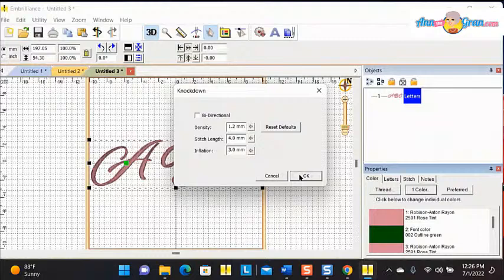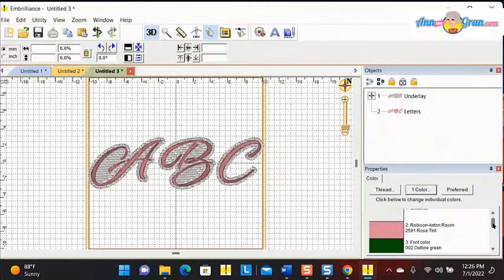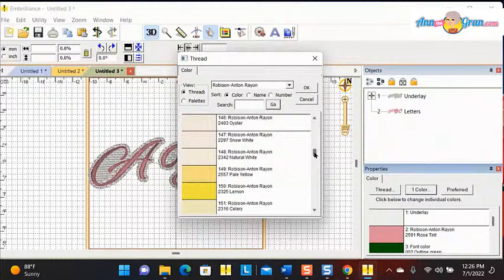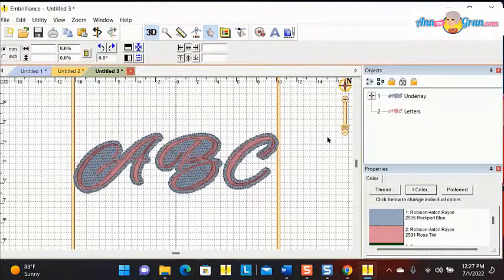Stitching on towel, stitching on polar fleece, stitching on micro fleece. And there we have our knockdown stitching. Change it to the color of my towel. Let's see, what color are my towels? There we go. Okay. So that is knockdown stitching.